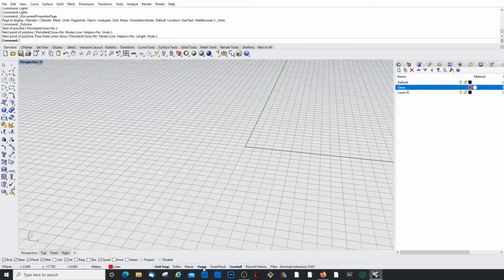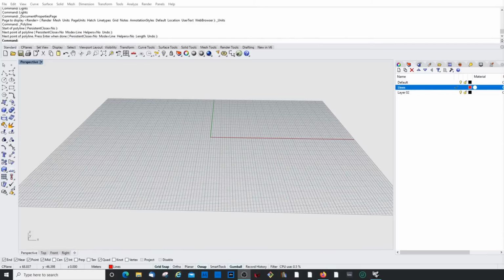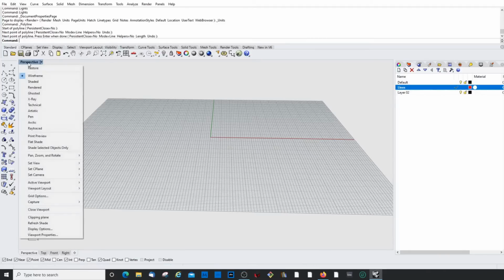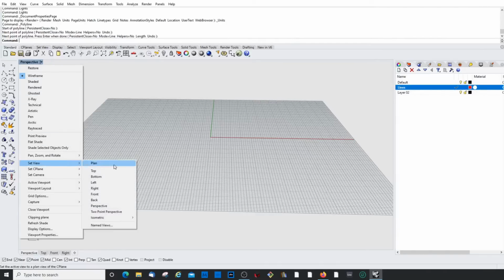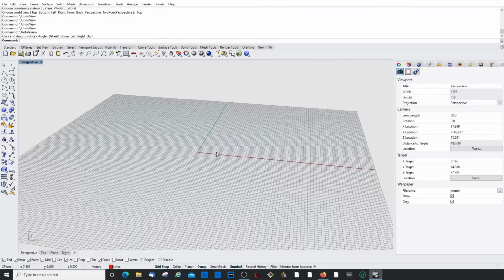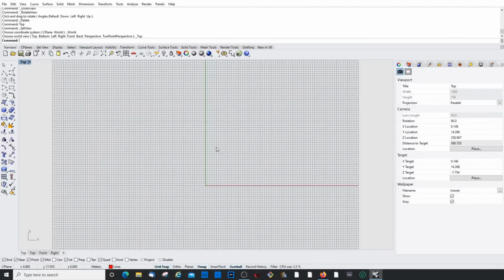And I turn off the grid snap. Or maybe let's keep it on. So what I would recommend really is to use the command lines and the shortcuts as much as possible, because that will increase your drawing speed. For example, I still often make the mistake to go here and say view, set view top. I can also type in top, and it sets it to top.